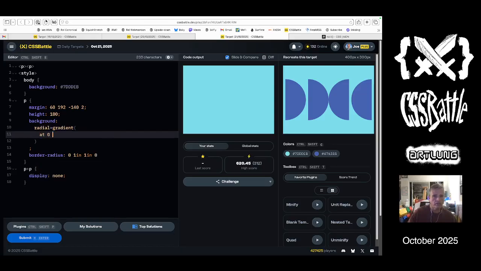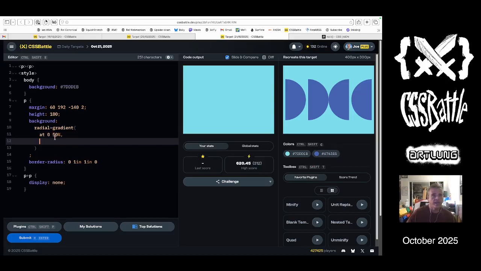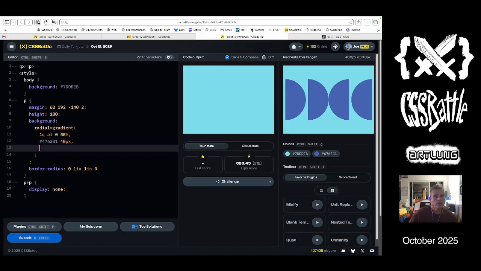At 0, 50%. And I need it's either keyword circle or 1Q. And we need the blue. Zero. No, 40 pixels. No, I think we know it. It's 90 pixels, because our height is 180 and this adheres perfectly to it.